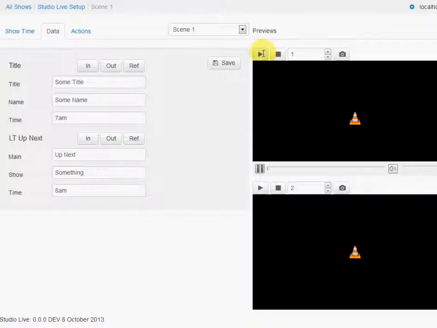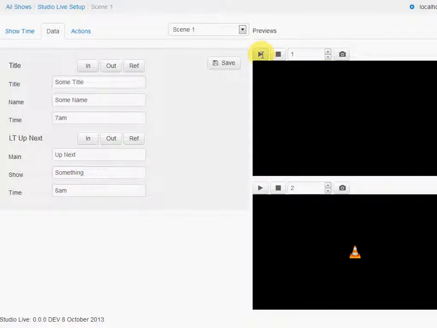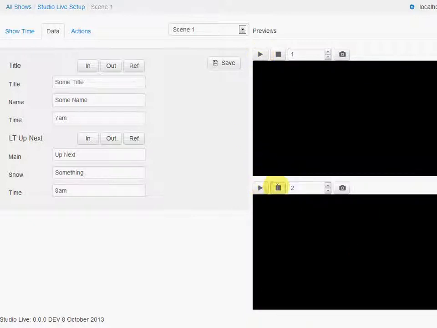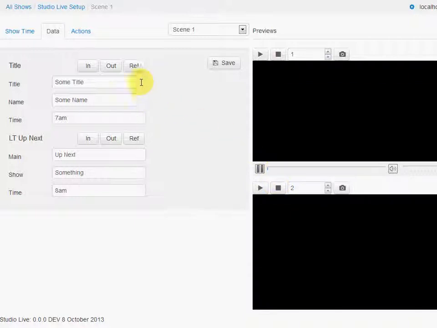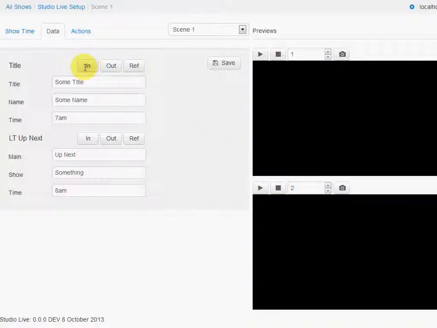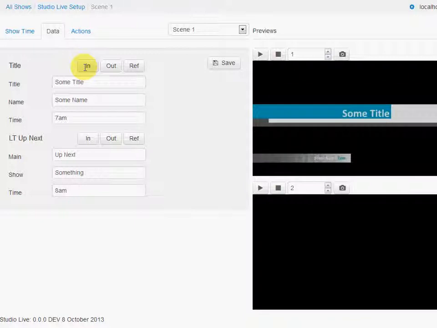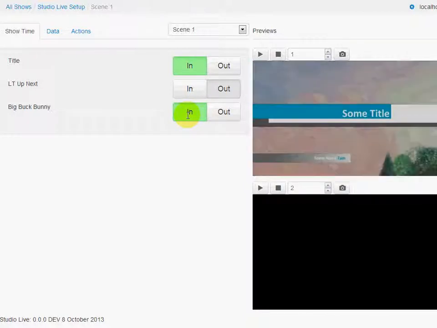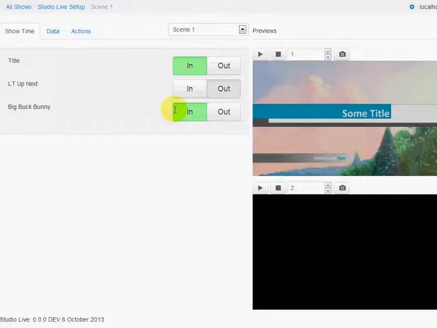So we can just run that. I'm running a black screen, that's all very clever. Actually, we won't run that at the moment. So we should be able to run that in and it should show up. There we go. Like so. We should be able to go back to Showtime and put in our Big Buck Bunny video. There we go. Like so.